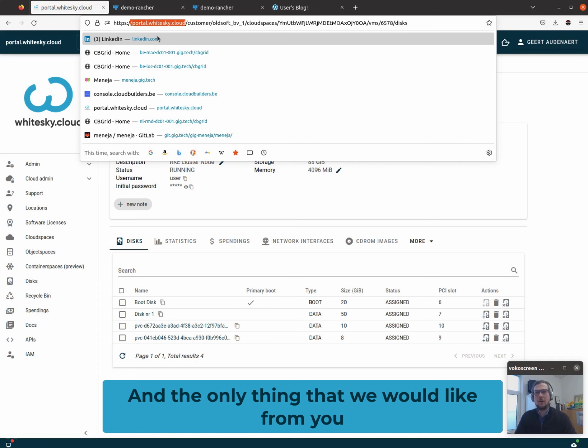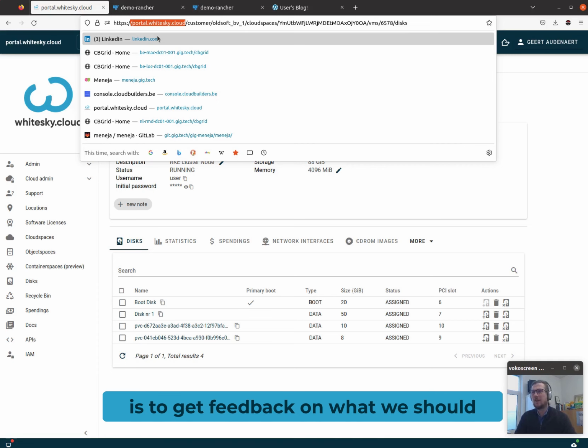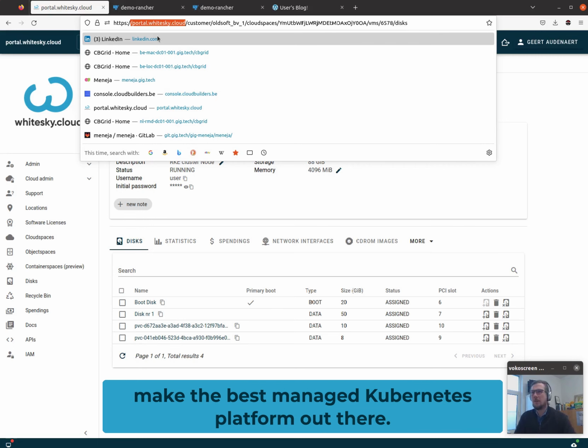And the only thing that we would like from you is to get feedback on what we should improve, so that we can make the best managed Kubernetes platform out there.